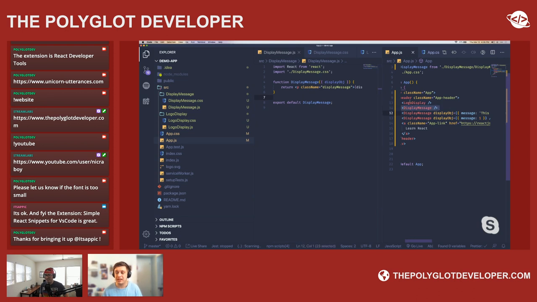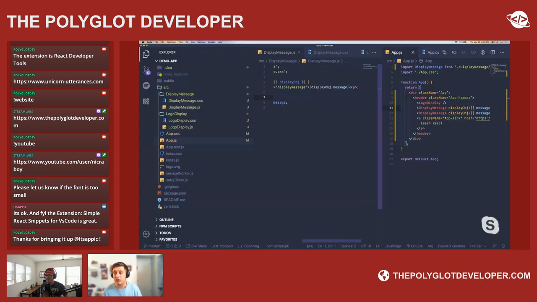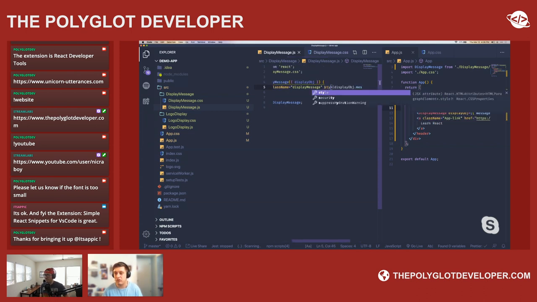So the reason why we're getting that undefined error is that I was not passing in display object here. So if I remove that, now both of these messages are defined. But let's say we also wanted to see the color, right? So we want this text to be colored a certain way. What we could do is we could do style.